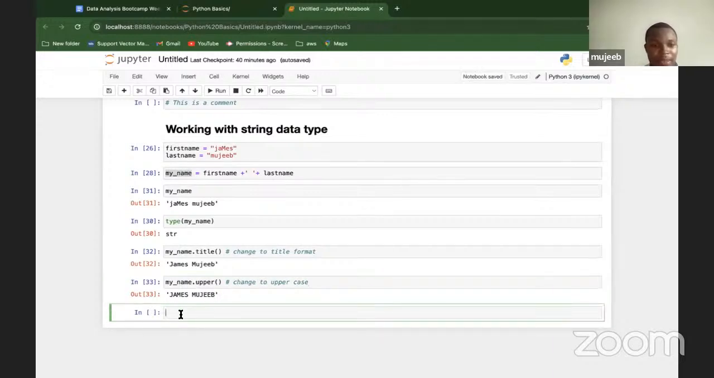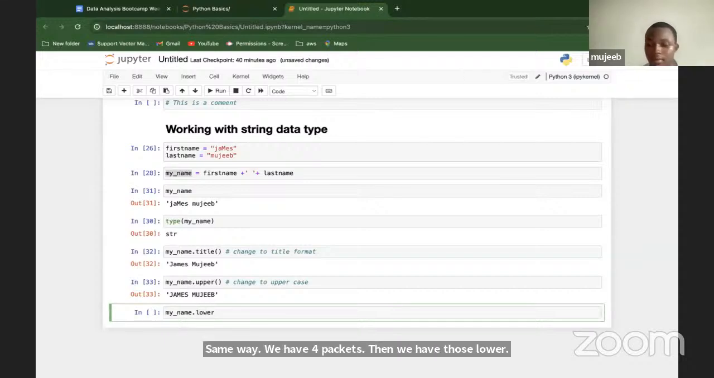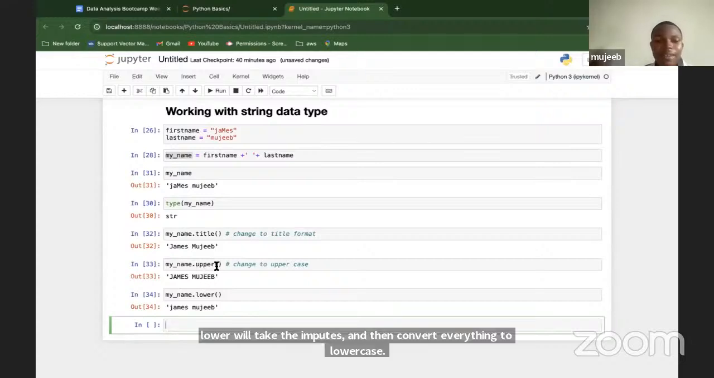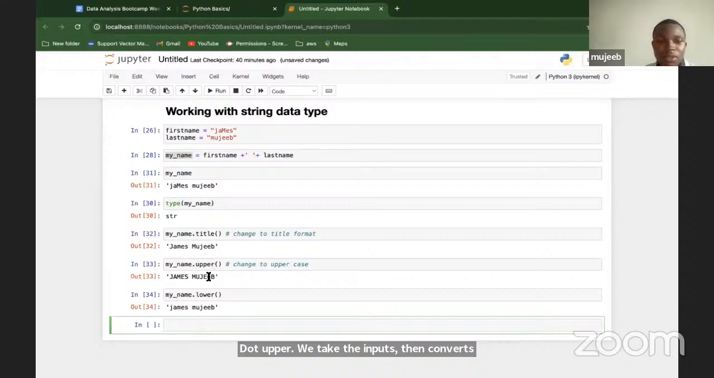Same way we have for uppercase, then we have dot lower. Dot lower will take the inputs and then convert everything to lowercase. Dot upper will take the inputs, then converts every text to uppercase. The title format will check the text and every first letter of each word will be changed to uppercase.